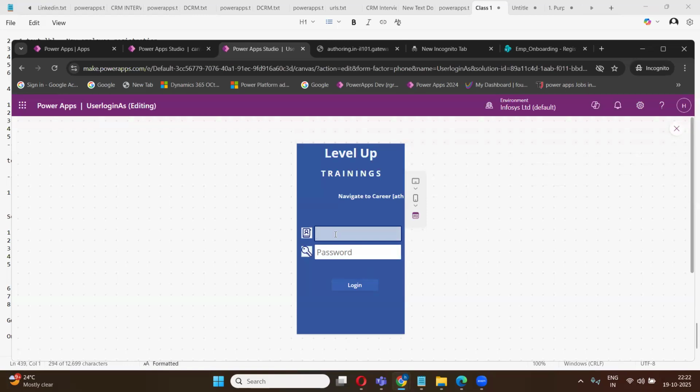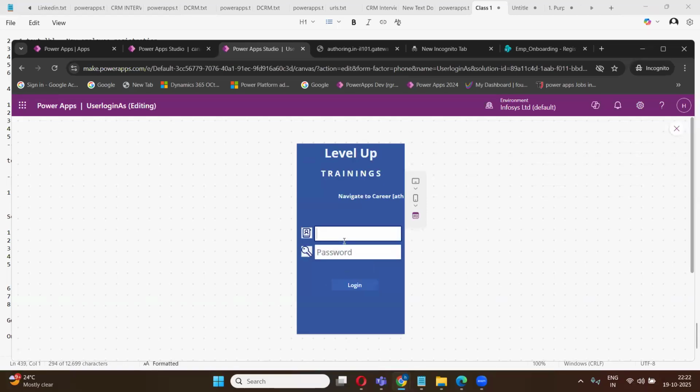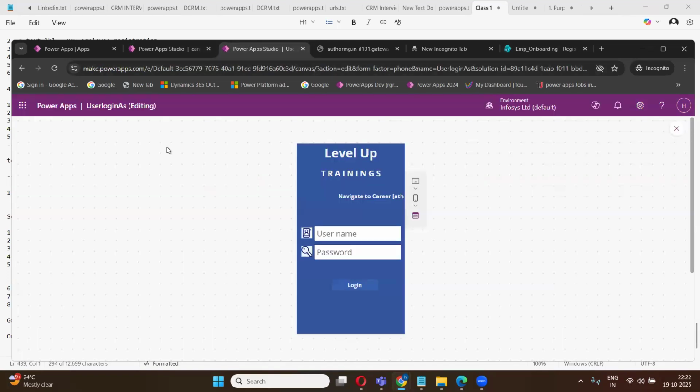So one more thing, anyone Varma. ARMA, Varma is also there. AR, red one. See, login successfully completed. Try again. ARM. AR, red one. Valid username and password. Why? Because Varma at the rate 123, the name is Varma. Ashok, Nikhil, like this. This is the way you are able to access your data by entering your username and password. Clear?